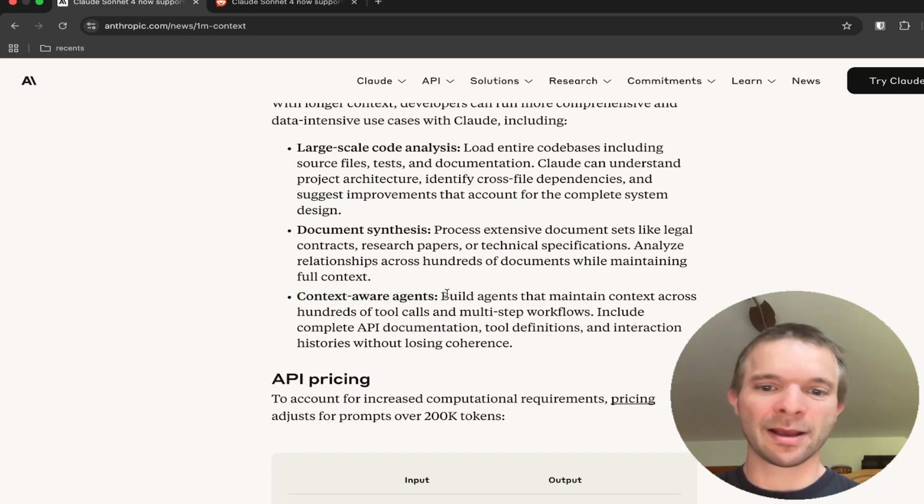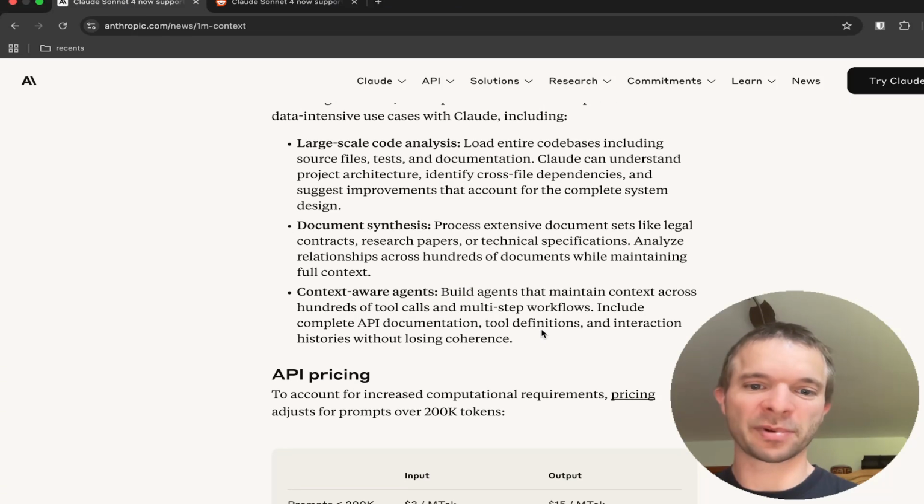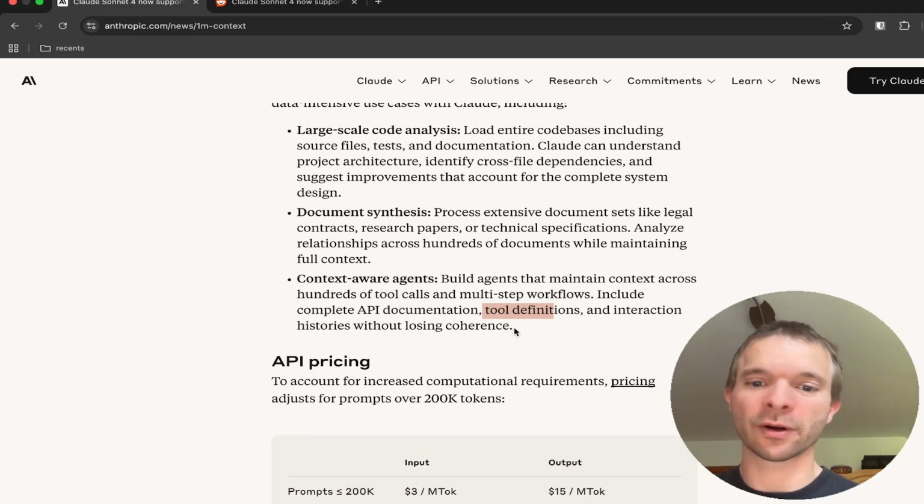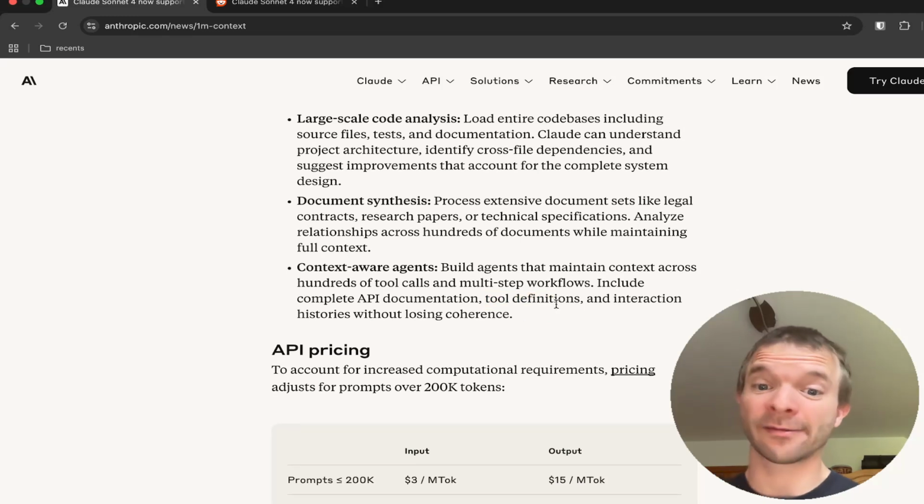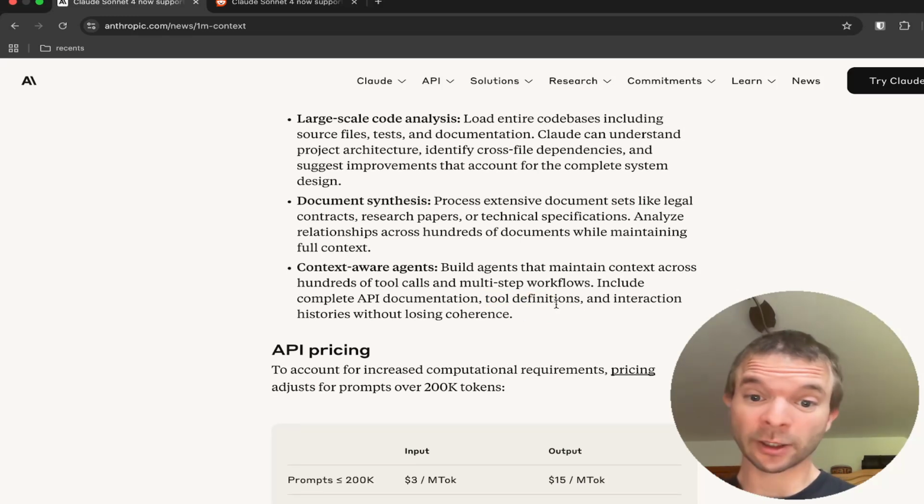Context-aware agents: build agents that maintain context across hundreds of tool calls and multi-step workflows. Include complete API documentation, tool definitions, and interaction histories without losing coherence. This is indeed very useful for Claude Code because you are doing agentic coding, and we're using lots of tools. While you go through and work on your project, the conversation gets longer and longer, and it contains very valuable context.